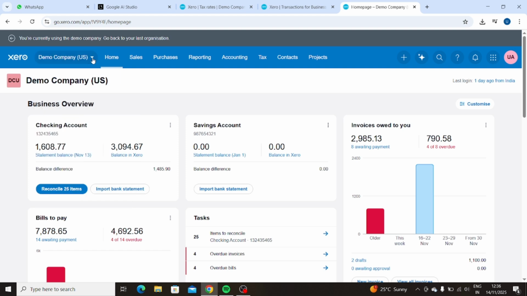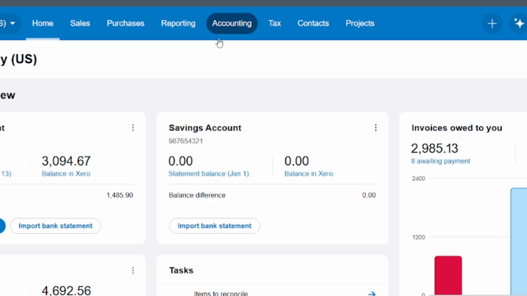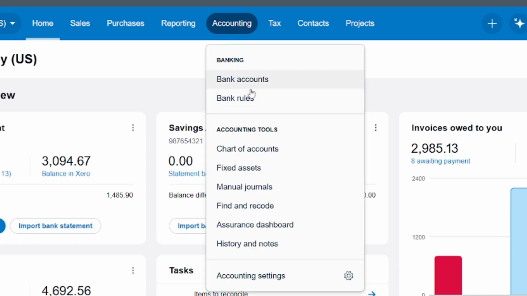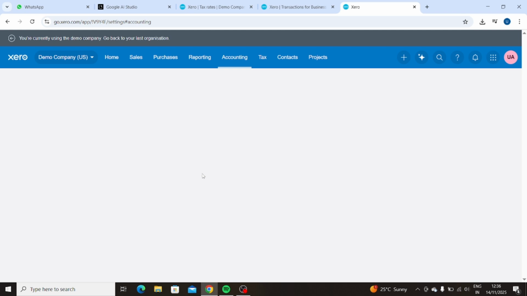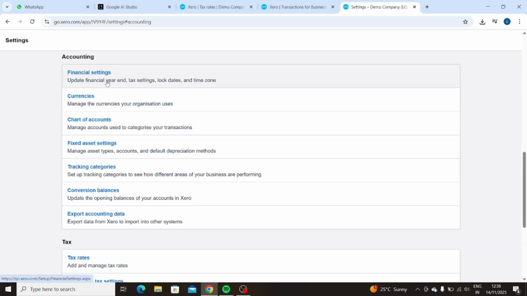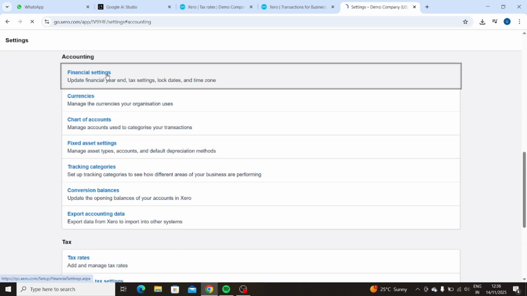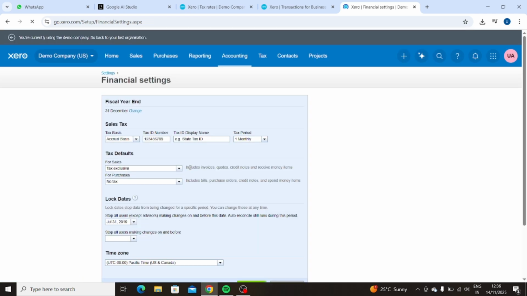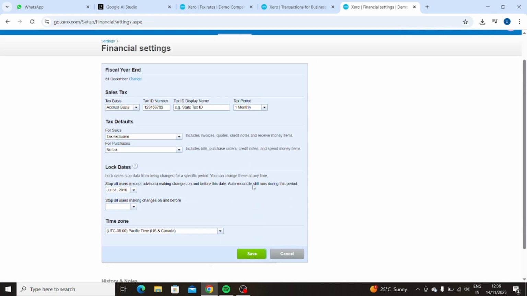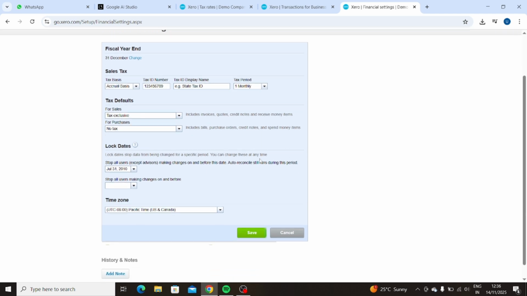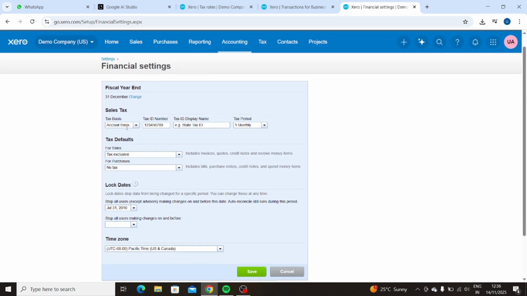Once you're inside the company, look at the top left menu and click on Accounting, Advanced. This is where Xero keeps all settings related to financial reporting, conversions, periods, and more. Inside the Advanced section, find the option called Financial Settings. Click on it. This page controls important settings such as financial year-end, GST, VAT settings, tax filing frequency, business details. Today, we'll only change the financial year.